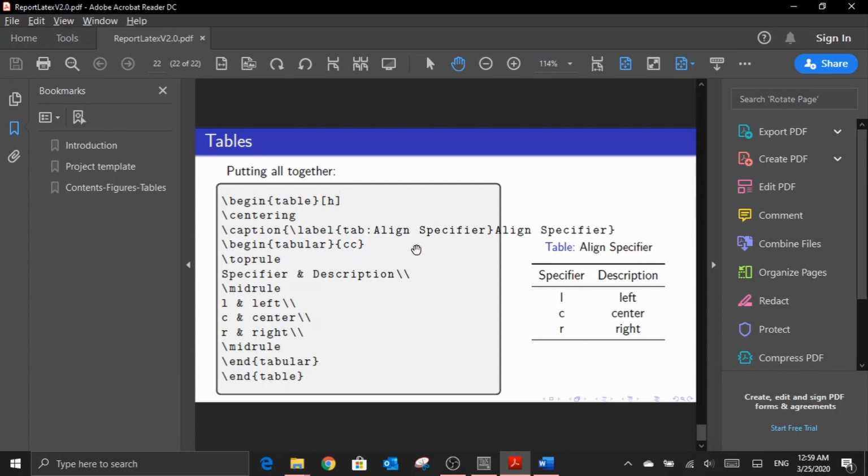So this is the complete thing. The first one is my table environment, which will help us to hold the table and put the table in a particular place with the placement specifier. Okay, and later I have used the center alignment, centering the entire table, and then the caption. And the caption has the title as align specifier.